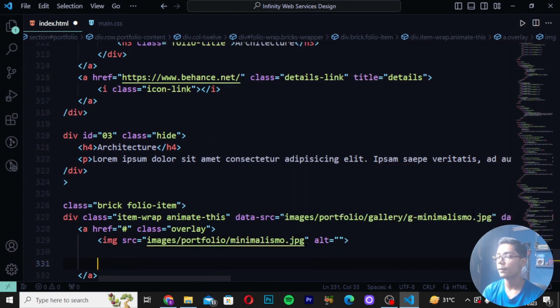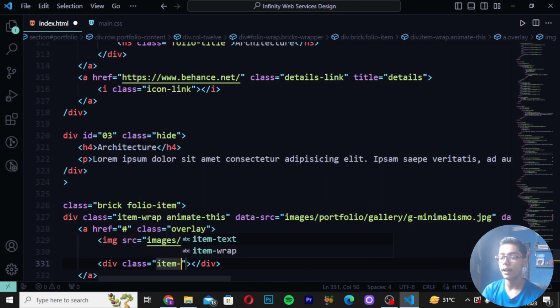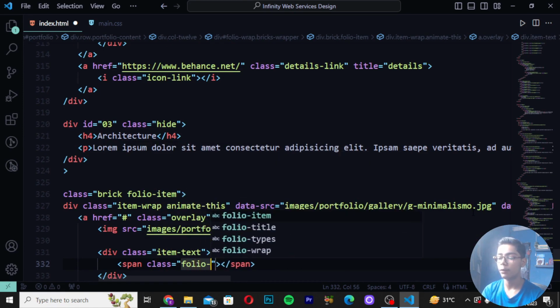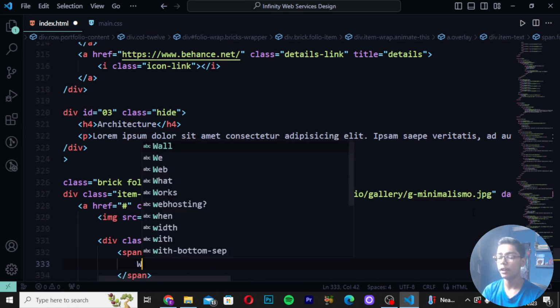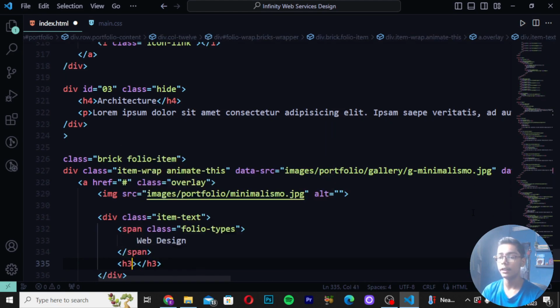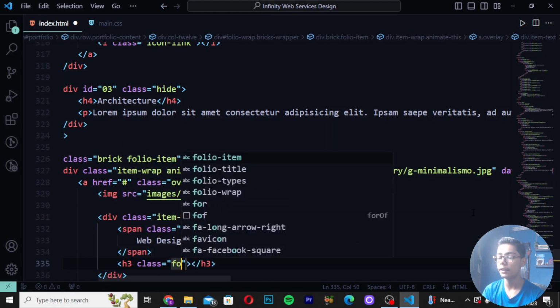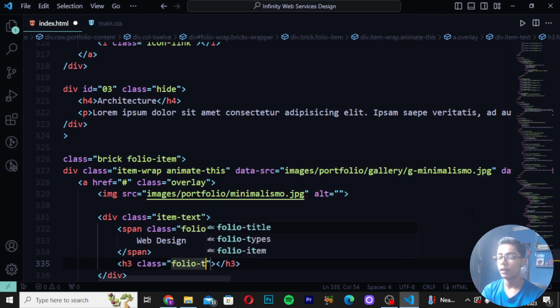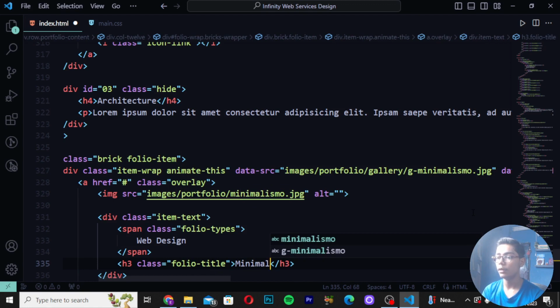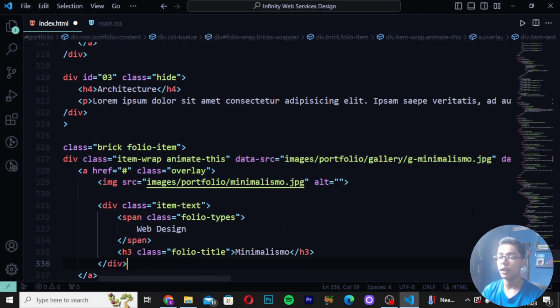Then give a space and write div item text, which will be the class. Then write a span tag and create its class as folio types. Then write web design. When you are done with that, write h3 class, and here I will be writing folio title. So here you have to write that. Then in the center I will be writing minimalismo. So here I will be writing minimalismo like this.